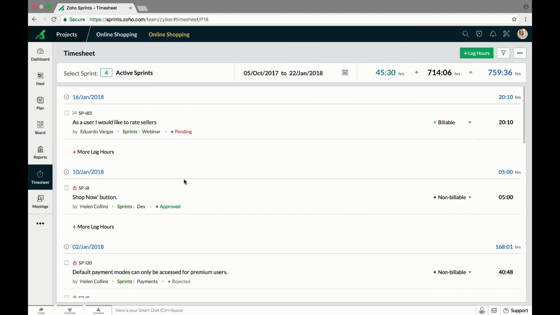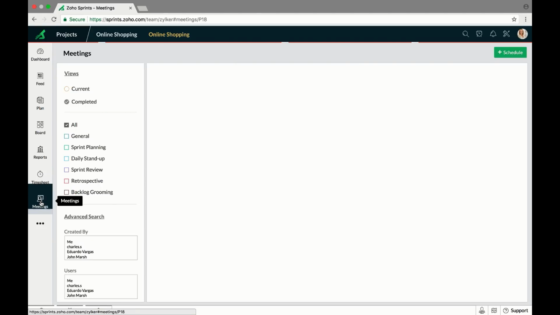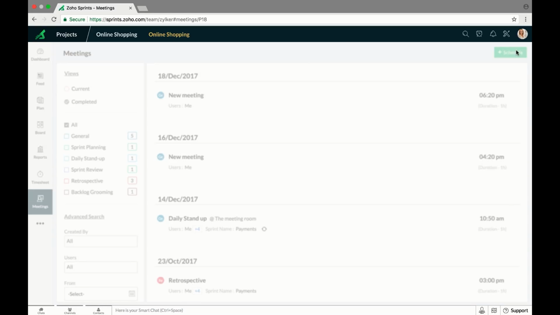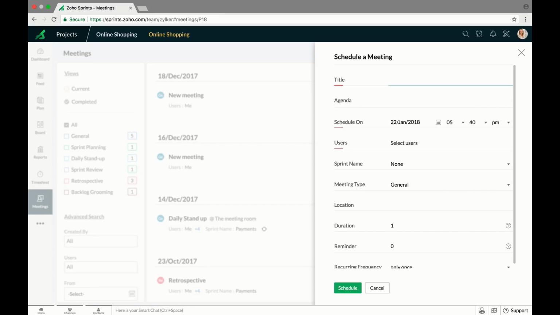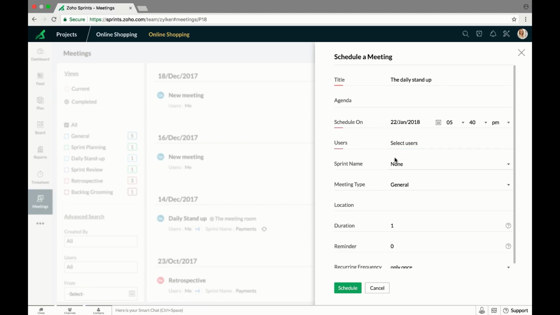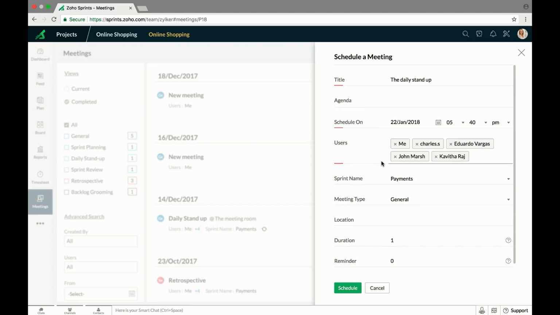Now let's look at the meetings module. This module helps you schedule and track your agile meetings. At the top right, you'll find a schedule button. Let's give a title for our meeting, Daily Stand-Up. You can specify an agenda if you'd like. You can choose the date and the time. You can either manually select the users or select a sprint upon which its users will be automatically added.